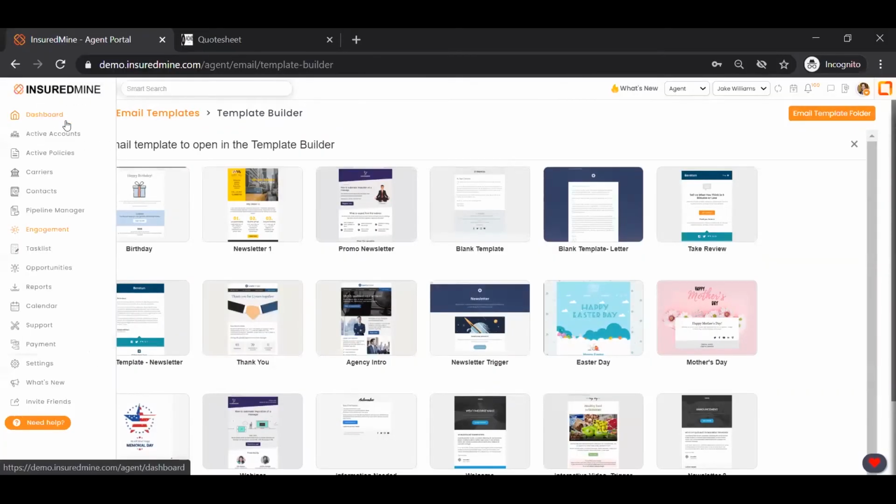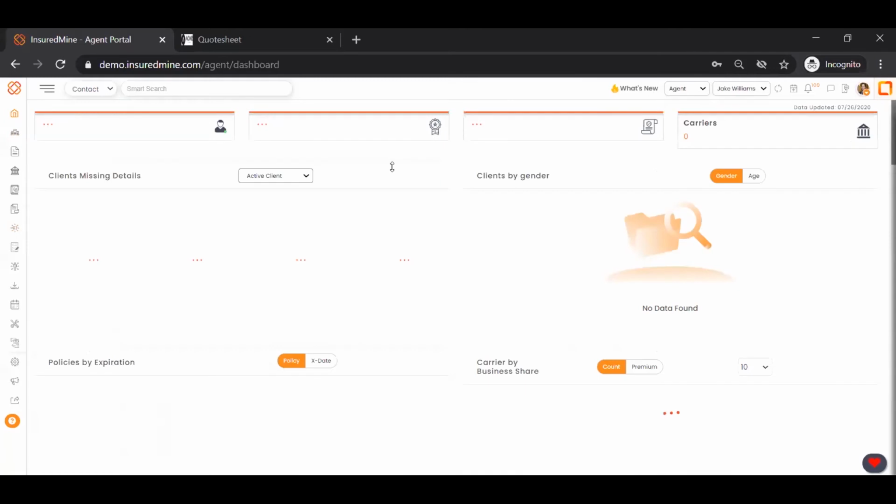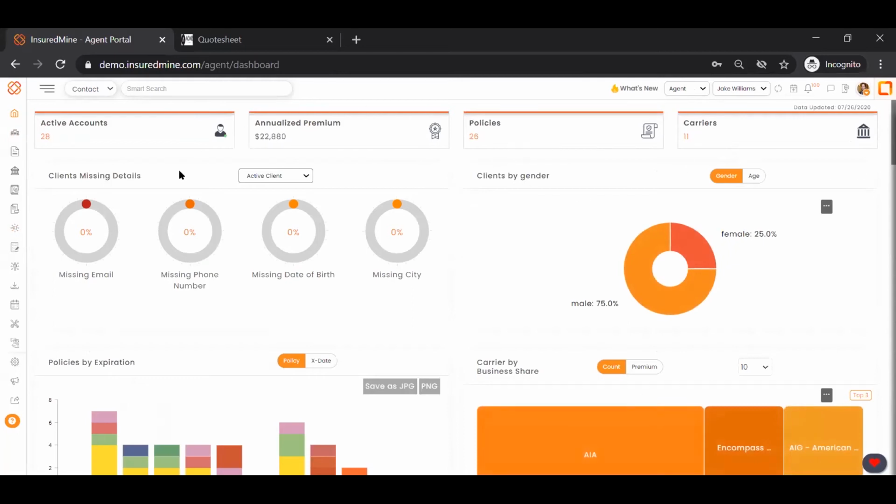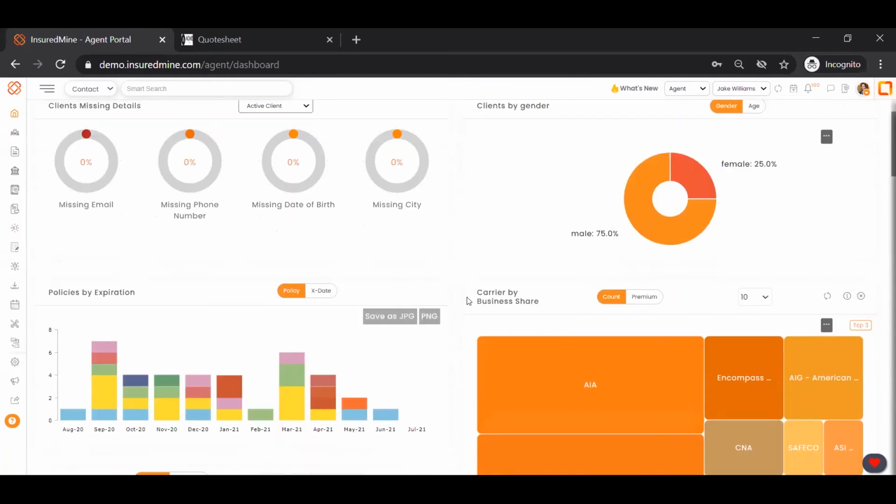Dashboard. This is where you can see the story of your agency. Every agent will be able to see their book of business, and the admin will be able to see the whole agency's book of business. And then you can also have these various widgets telling you all kinds of analytics that you need to understand where your agency stands today and how you can take it to the next level.